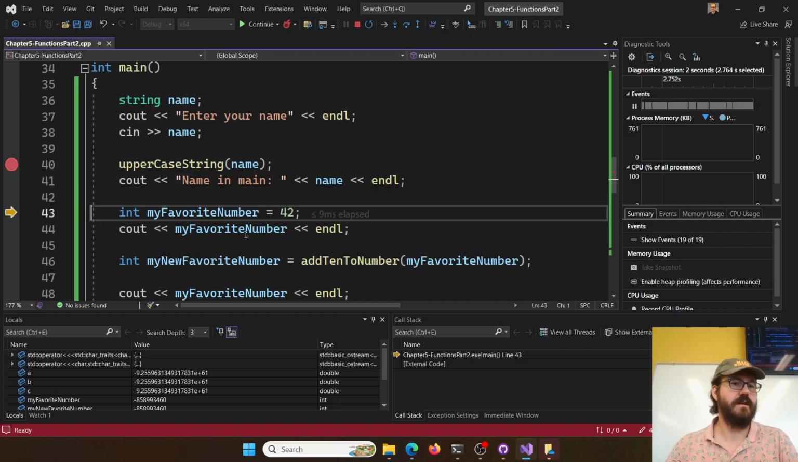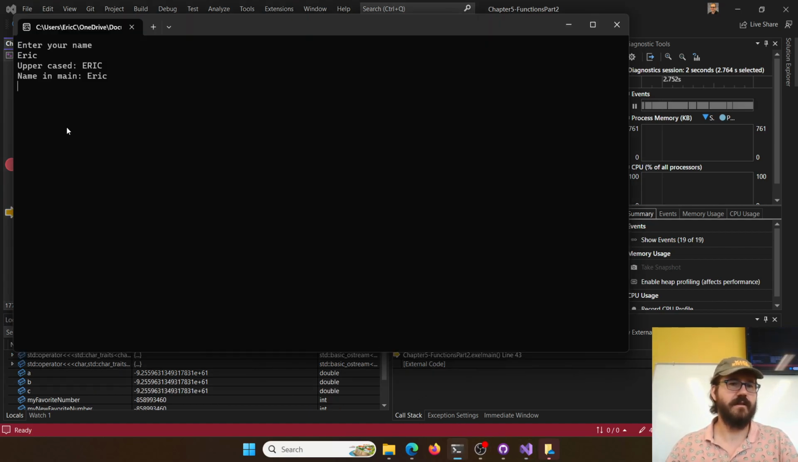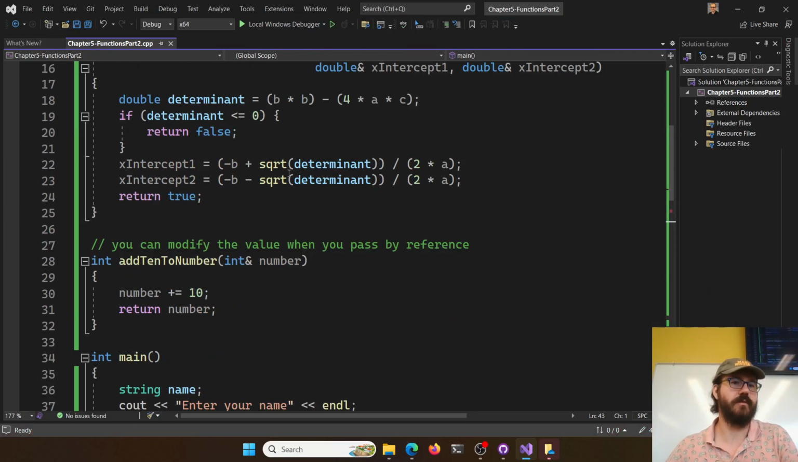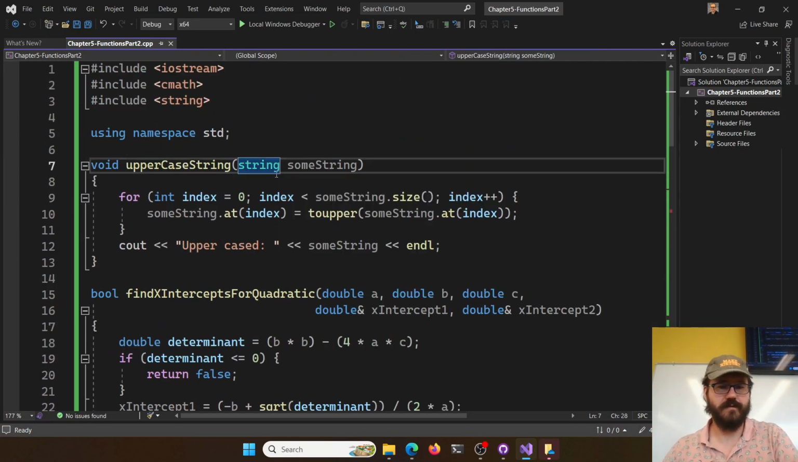Function's done. And my name in main stays lowercase, right? Because we've passed the string by value. We haven't passed a reference. Just like with numbers, when you pass something by value, you're getting a copy. So it changed the copy we gave it, which is a new location in memory, not my original. So if you want to change the original, sure, you can do that. We can go say, hey, let's pass this thing as a reference.